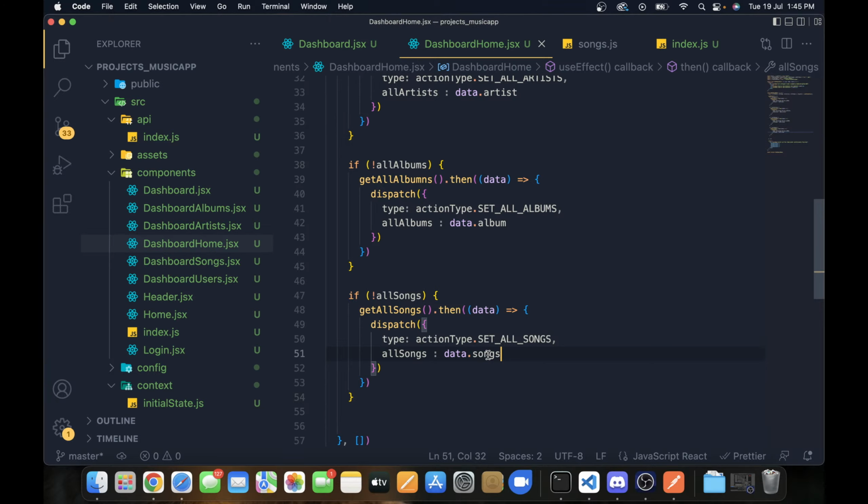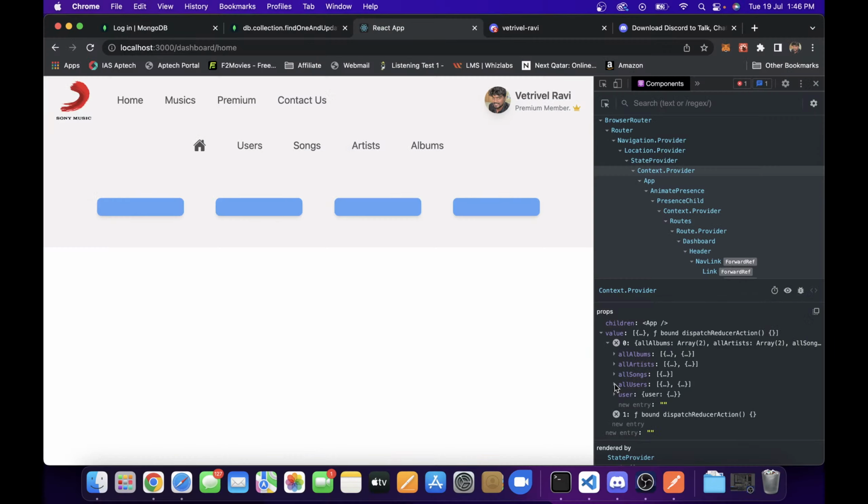So now if you refresh it, it will go and check the context provider. If the all users, songs, artists and albums are null, it will trigger that API and fetch that information, and it stores it inside our context provider. Then we can use that information whenever it's needed. That useEffect will be rendered only once. It's not going to render 2 times or 3 times. It's going to render once, because we are using an empty dependency.